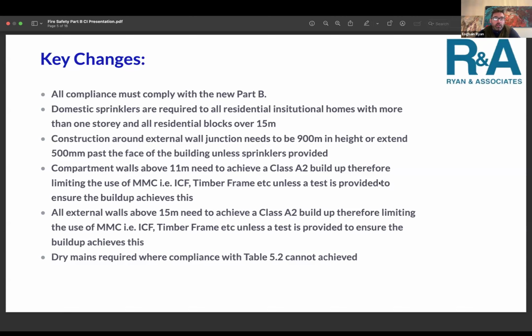This can have an implication, particularly in commercial buildings and office buildings, and the only way to get over that is to provide sprinklers. So it wouldn't really be relevant for the housing market, depending on whether you're going for large glazed elements, but it'll definitely be a factor for commercial buildings.